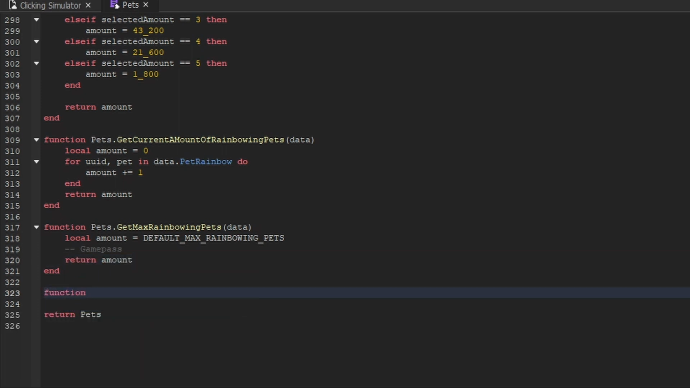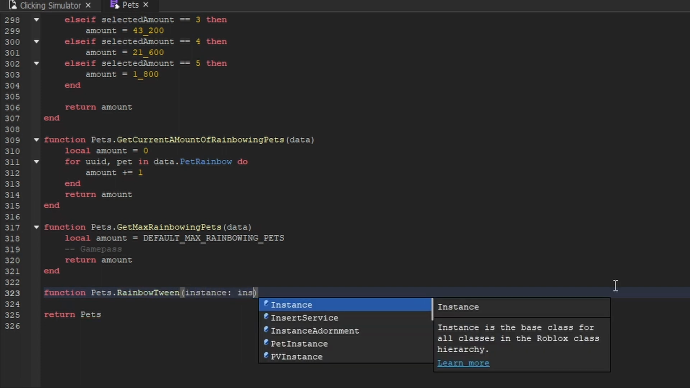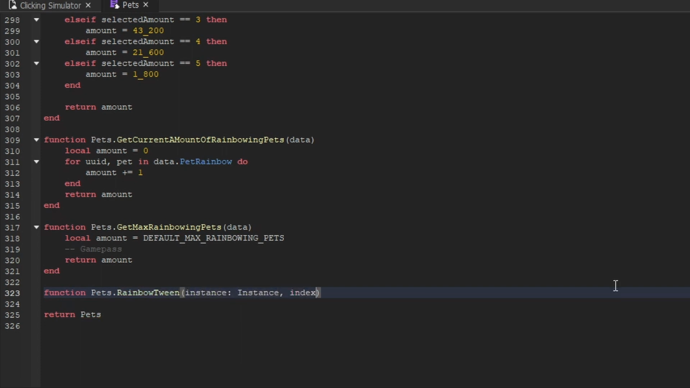Now we're going to create one final function, which is going to be called rainbow tween. And that's going to accept an instance, which is going to be an instance, as well as an index, which is going to be a number. Now, this function might seem a little odd. I'll admit I do have to give a little bit of credit to ChatGPT because GPT did really help me speed up and create this function specifically.